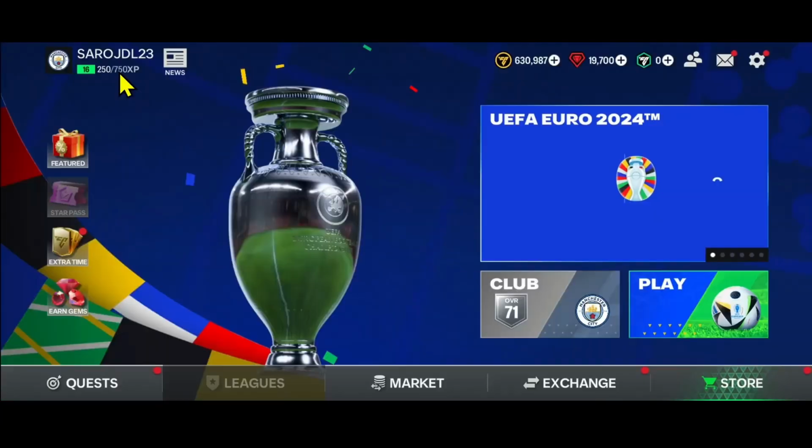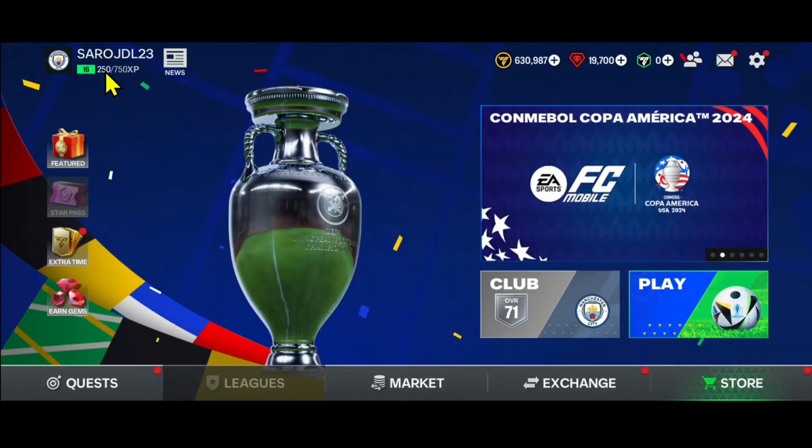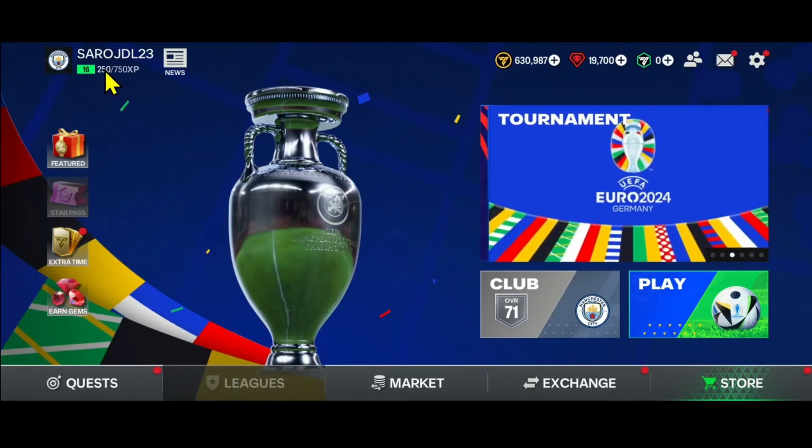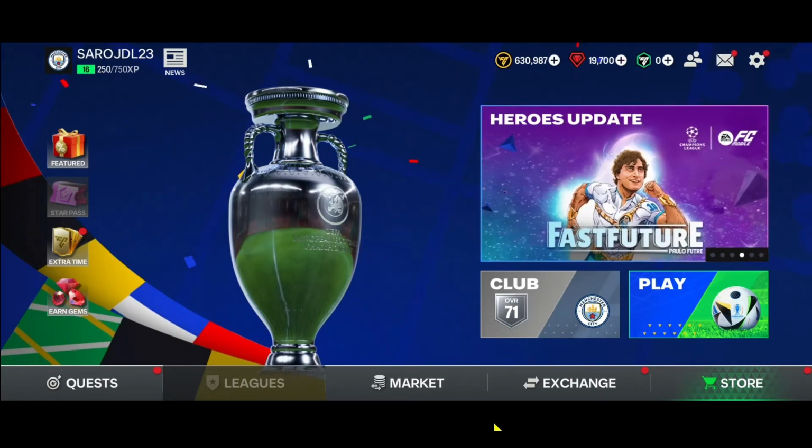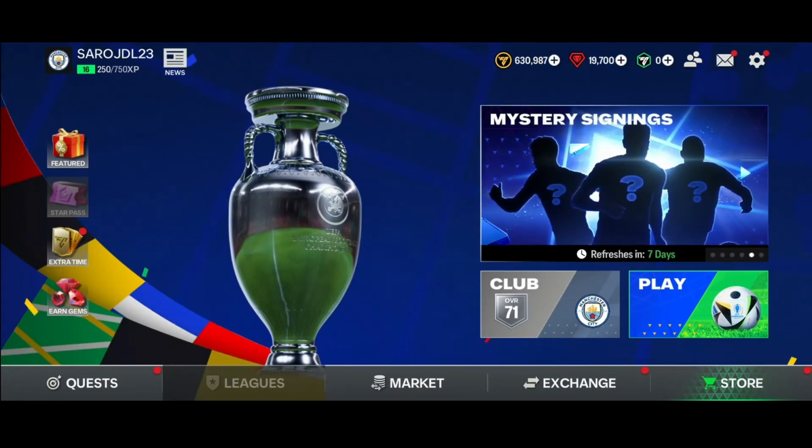Within the main menu, you will also be able to see how many XP points you will need to gather in order to level up from your current level. And there you have it. That is how easy it is to find out your level on the FIFA mobile game.